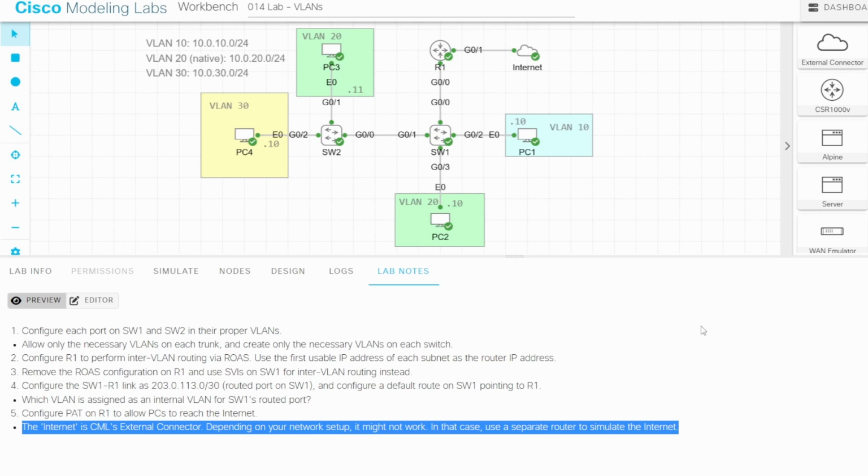Okay, we've completed this lab, but we aren't done with VLANs yet in this course. In the next few videos, we'll cover DTP and VTP in greater depth than we did in the CCNA. That's all for this video.